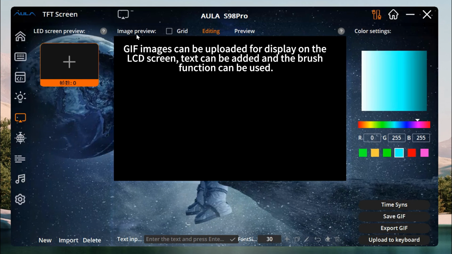GIF images can be uploaded for display on the LCD screen. Text can be added and the brush function can be used.